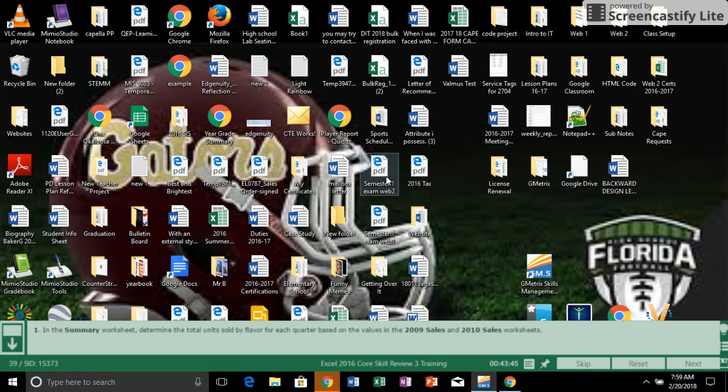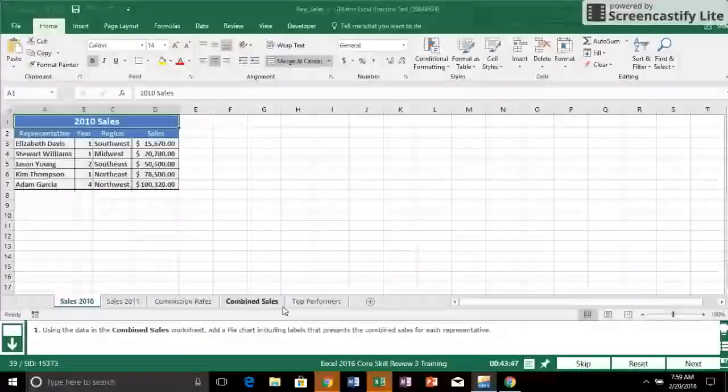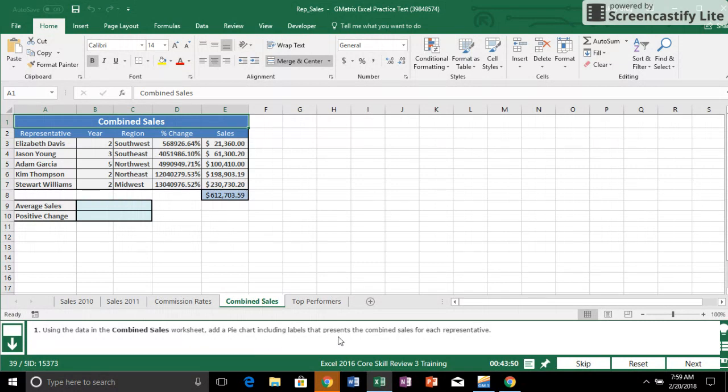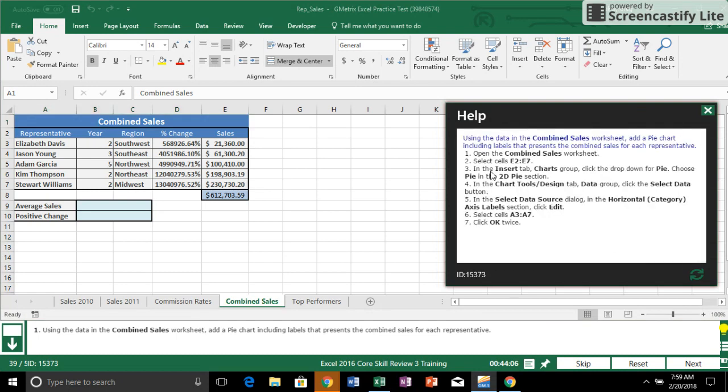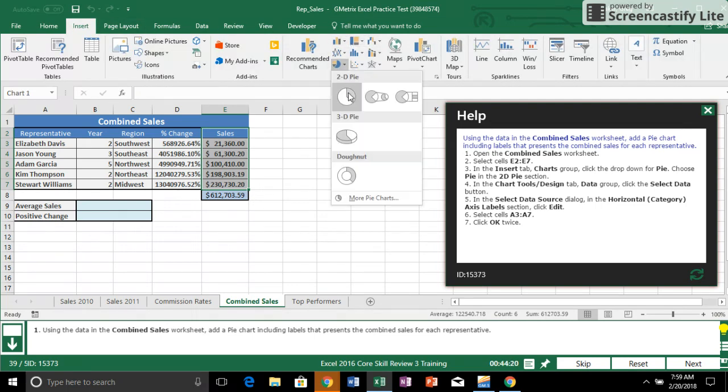All right, using the data in combined sales, add a pie chart including the labels that present the combined sales for each representative. So we need to do the combined sales for each representative. I want to see what kind of data they need here. Select cells E2 to E7, and then we're going to insert a pie chart. That's pretty easy. I'm not sure what pie chart they want. 2D pie. All right, that works.